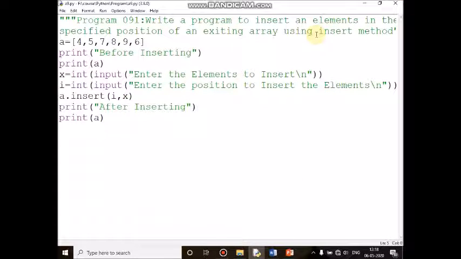Hi students, now I am going to discuss a Python program to insert an element in a specified position of an existing array using the insert method. The very first two lines of this program are non-executable statements, which are not executed at runtime. It is called a multi-line comment. Multi-line comments start with three double quotation marks and end with three double quotation marks.